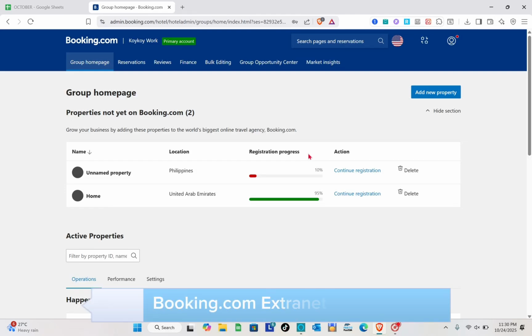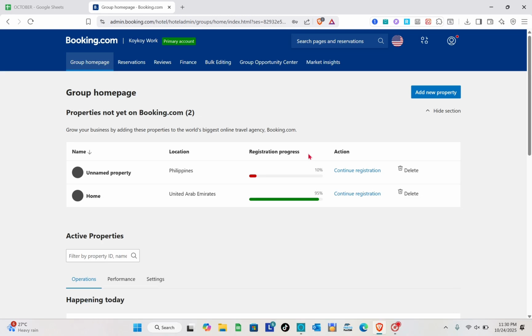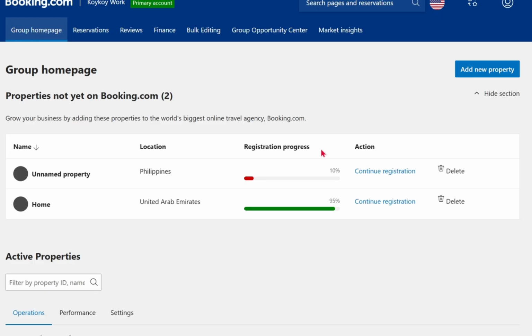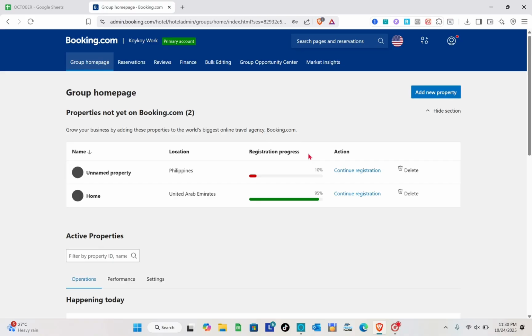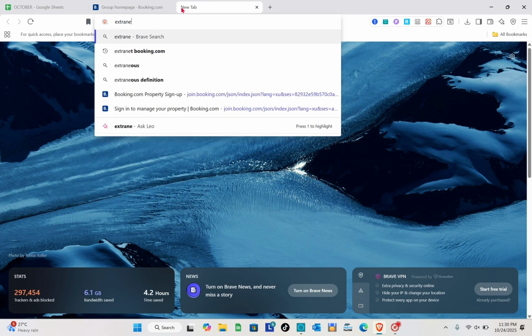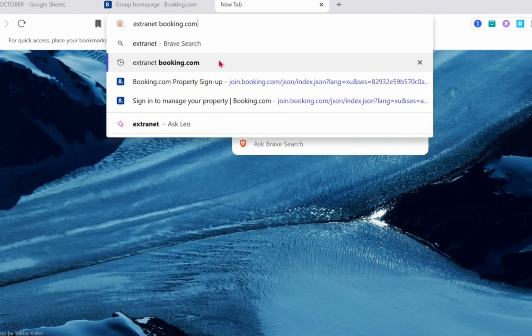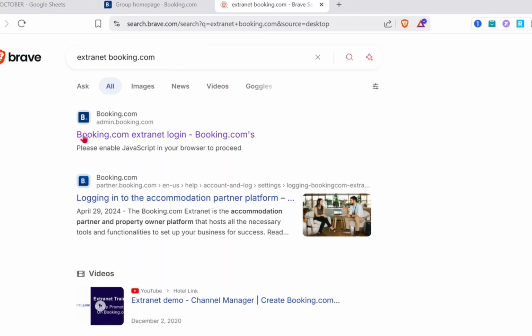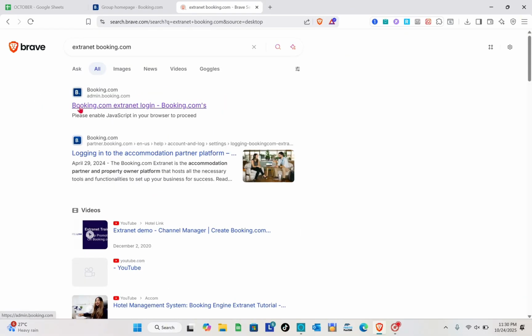In this video, you will learn how to use the extranet booking.com. So, the very first thing that we should do here before we sign up for an account is to open any of our web browsers, and then using the search bar at the top, we just have to search for extranetbooking.com. All right, and then you have this first website right here, so simply click on this one.